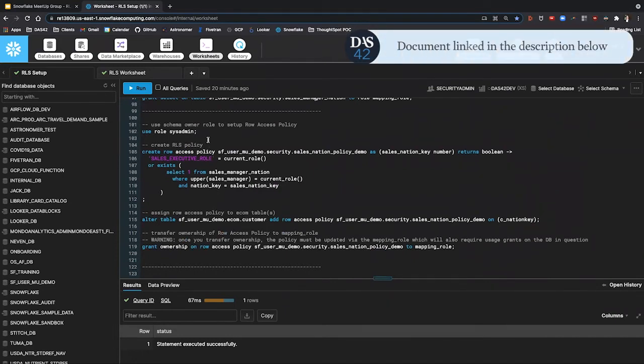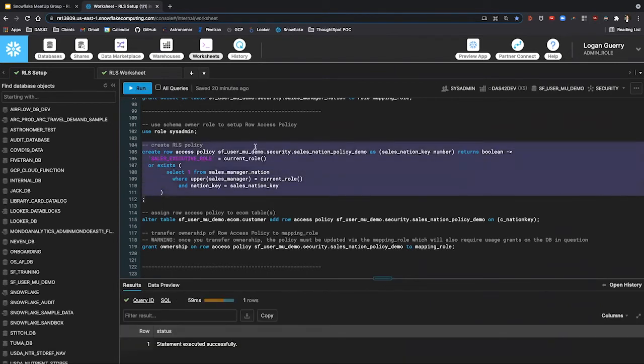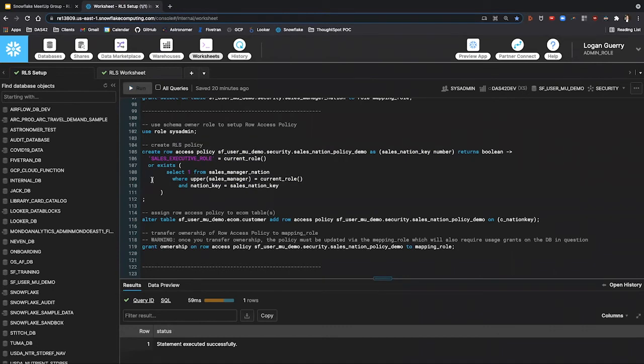So the last batch here is, I guess, where the fun part happens. Again, switching back over to sysadmin, who I'll remind everyone now is the owner of this whole database. At this point, you would switch to whatever the schema or database owner is that you're looking to apply a row access policy to. In this case, it just happens to be sysadmin. So we'll switch there. And this next step is kind of the crux of the whole thing.